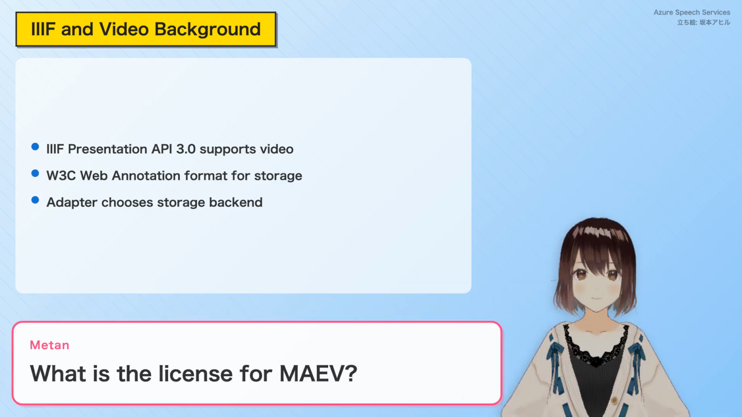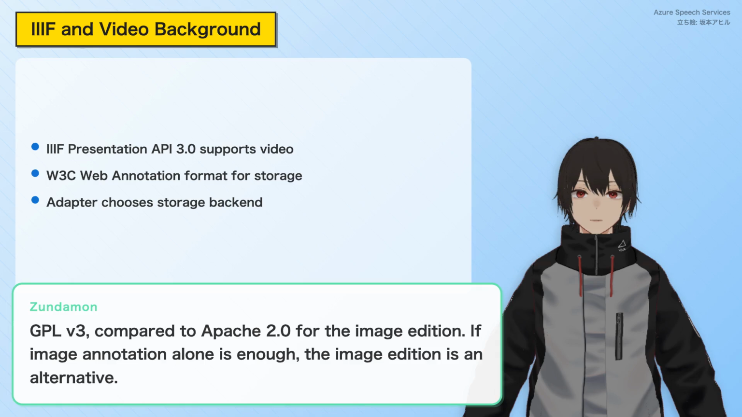What is the license for MAEV? GPLv3, compared to Apache 2.0 for the image edition. If image annotation alone is enough, the image edition is an alternative.